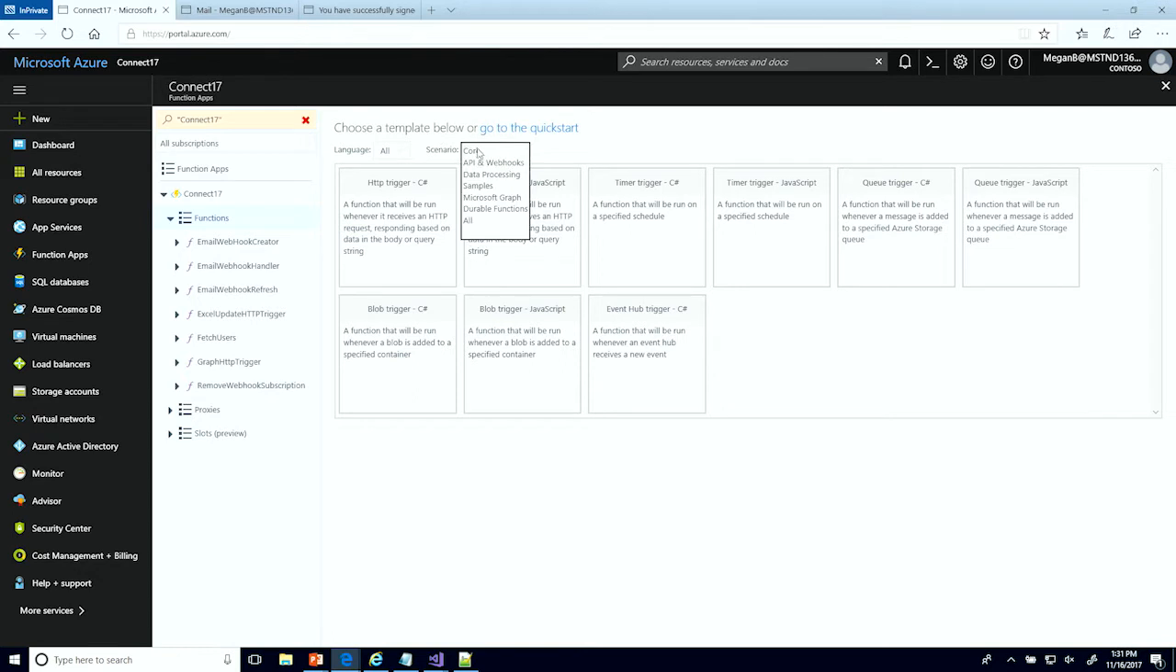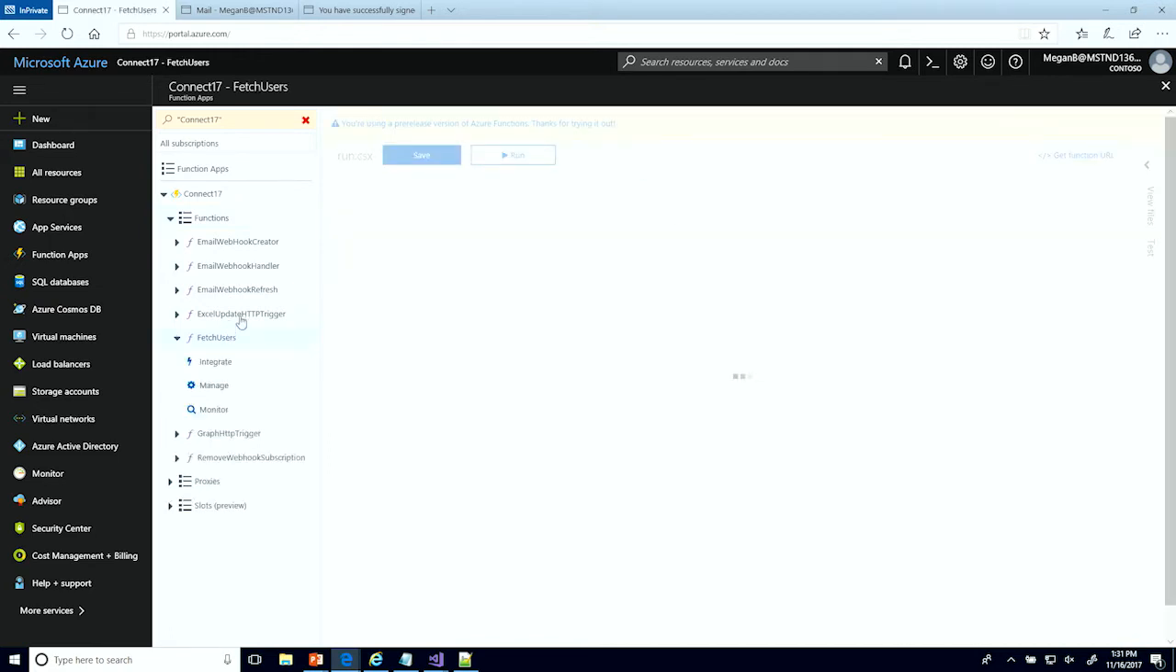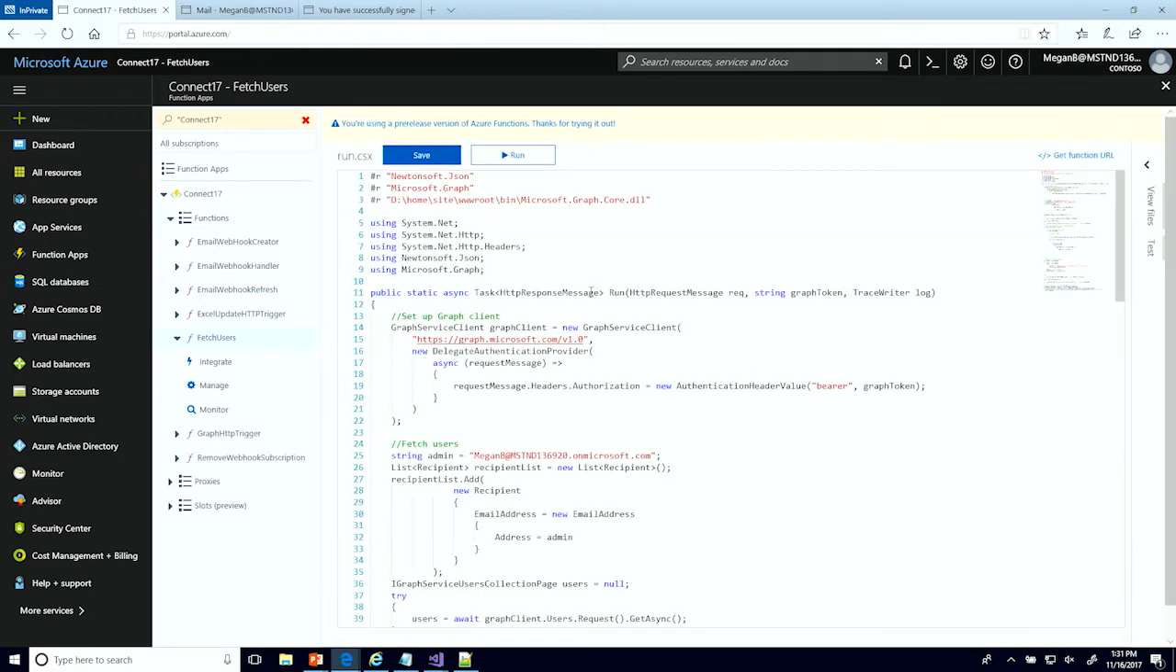And if I go to scenario, I can say Microsoft Graph. And I see a couple of different templates that I can use. So I'm going to use the first one, which is a graph token binding template. In this case, all you're given is a token, and you just handle whatever logic you want to do. It's an HTTP trigger, so somebody has to hit that endpoint, but then auth is pretty much figured out for you. So my function is called fetch users, and I'm going to run it first, and then I'm going to walk through and step through the code.